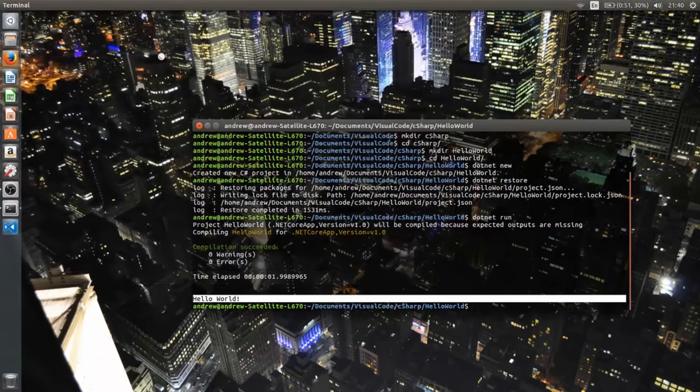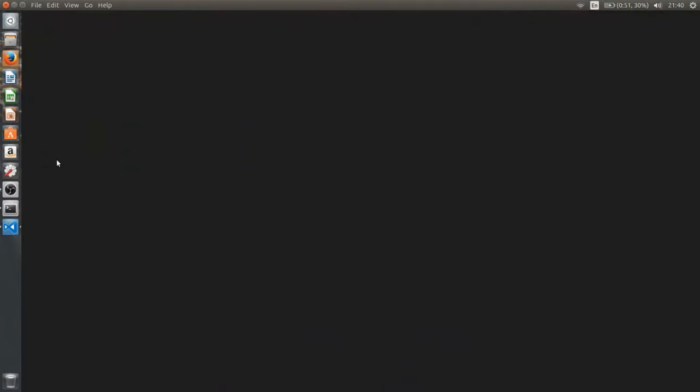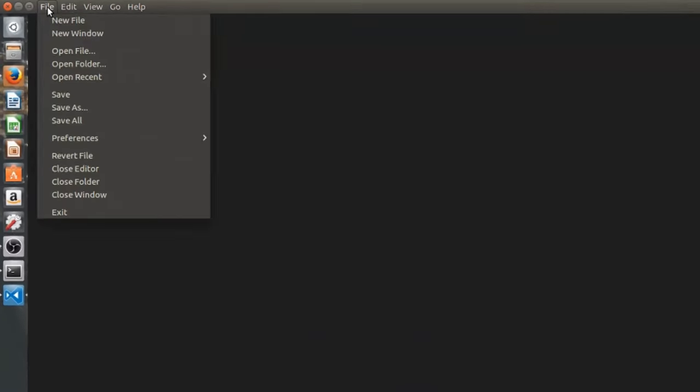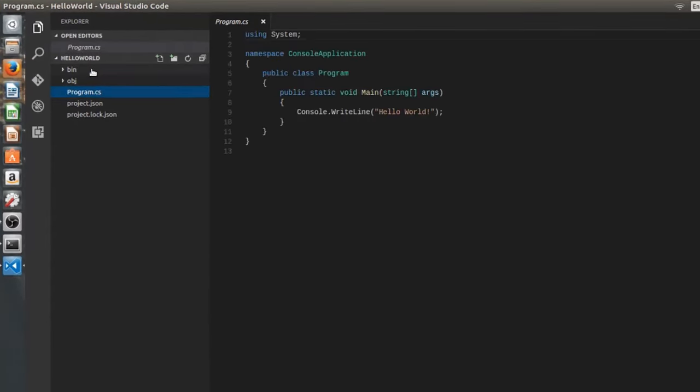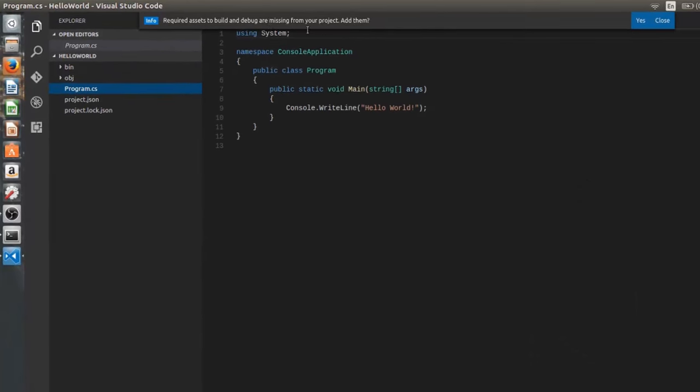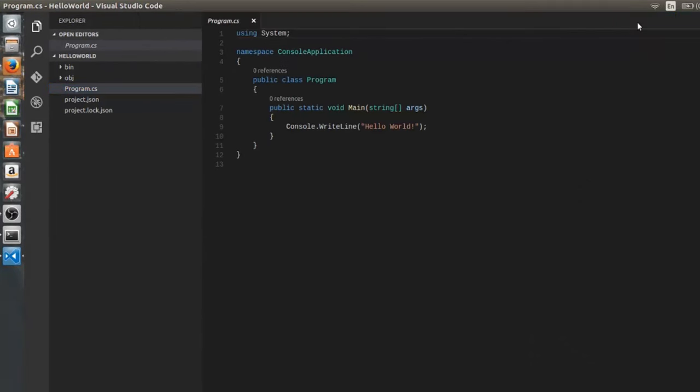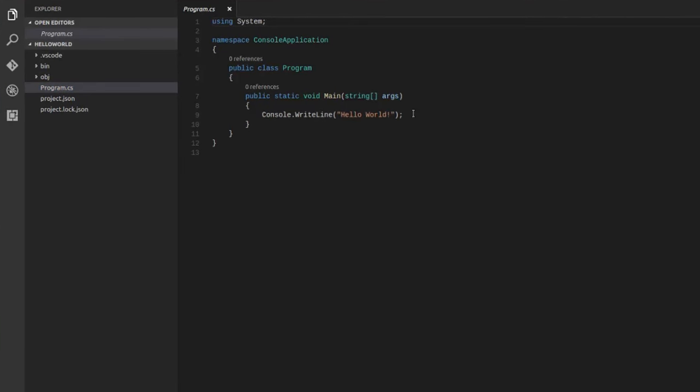Head back over to Visual Code, and we'll go here to File, and we'll go to the folder. We're going to select the folder we just created. Now, I already did this before, so my folder was already still there, but you will have to navigate to it. It requires some assets, so definitely click yes for those, or else IntelliSense will not work. And once that's done, you should be cooking with gas.